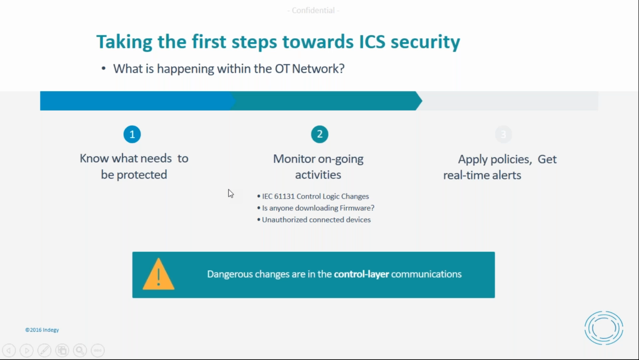Then you want to monitor the ongoing activities. So you want to look at things like, are people making changes to the code? Are they downloading firmware, updating or downgrading firmware? Do I have unauthorized connected devices, rogue IP addresses on my system making changes that I don't know about? Or do I have strange anomalies, where an HMI should just be doing reads and writes from my controller, but now I've got an HMI that's doing code deletion, or putting a processor in program mode instead of run mode? So there are certain things that you want to monitor for, and you can put alerts in to protect.